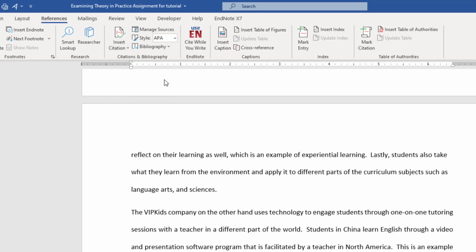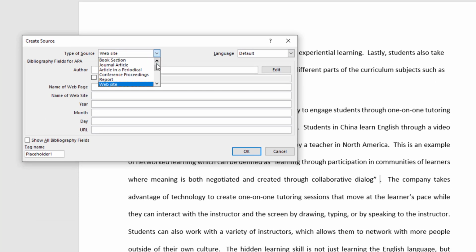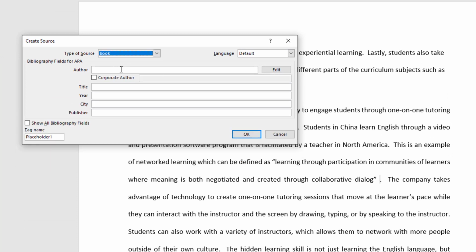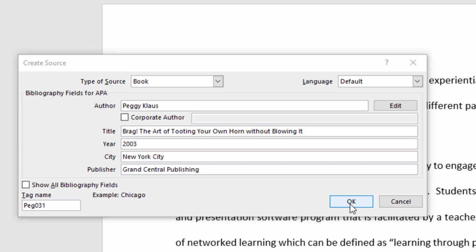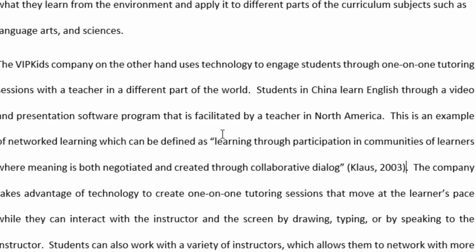But we're going to add a new source, and then this time we're going to choose not just a book section, but a whole book. And then I'll fill out the information here. So now that we've filled out all of our information, we can click OK, and you'll see the citation pop up here. But you can take another step.